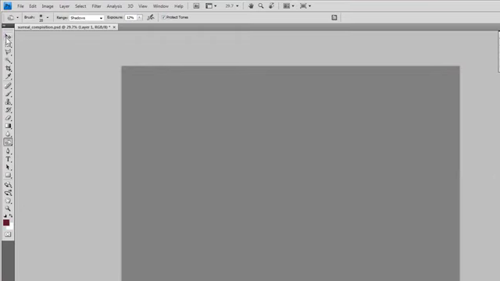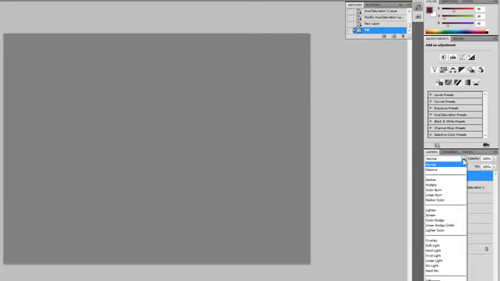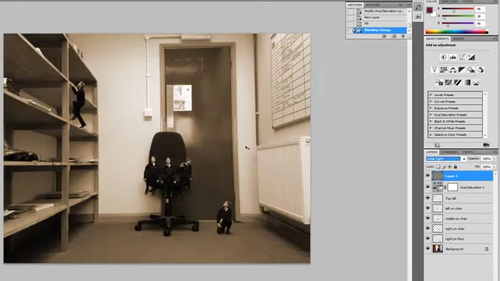Okay, so now that we've got the 50% grey, it does look as if our image has kind of disappeared. But what we'll do is on this layer panel, I'm going to pick from Normal at the top, and I'm just going to say Linear Light. Okay, so now I've got this back.